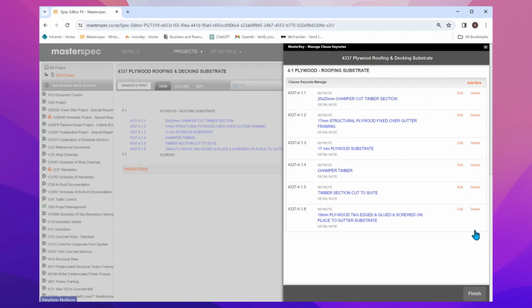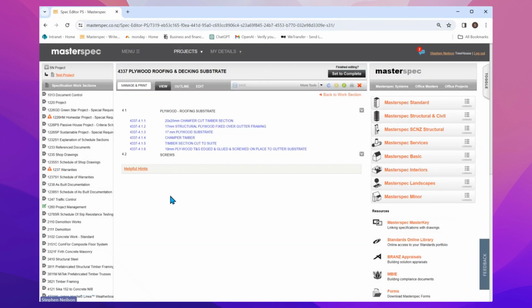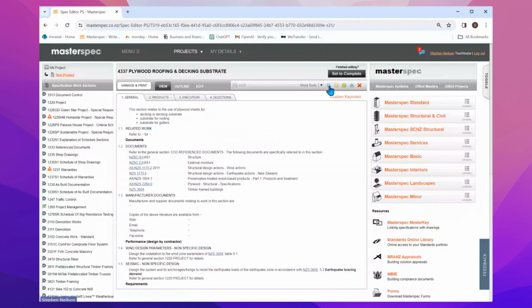Once you've done that, just at the bottom we have the finish. If you need to edit, you edit them and you hit the update, and then you hit finish. This will update the keynote and the specification here. Quite often it pays us to hit the update as well, so make sure that it updates, and that will go through to your Archicad.